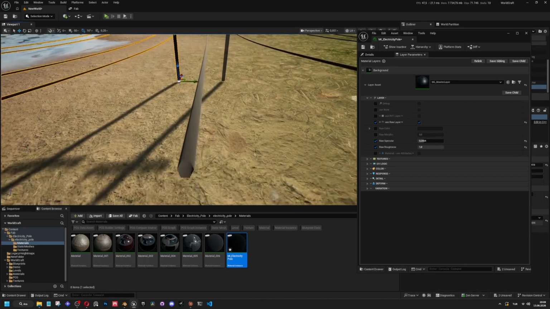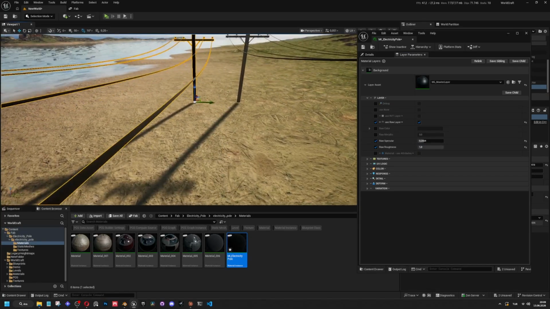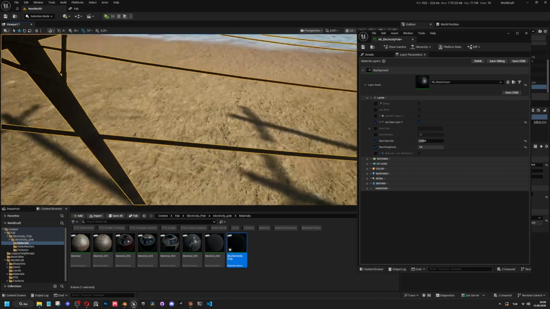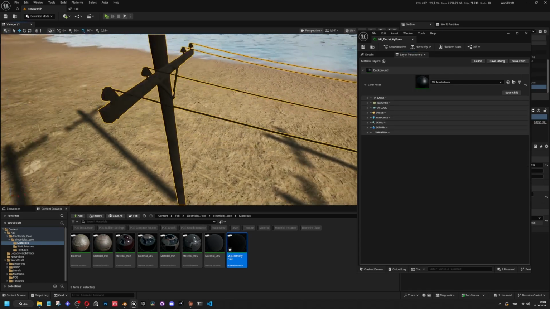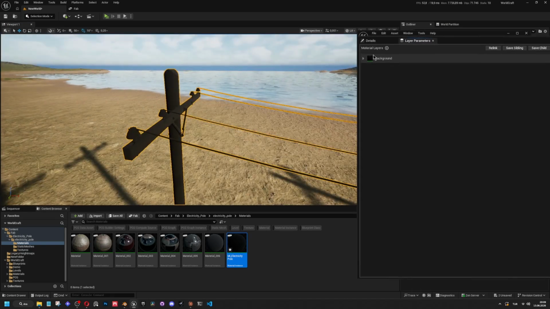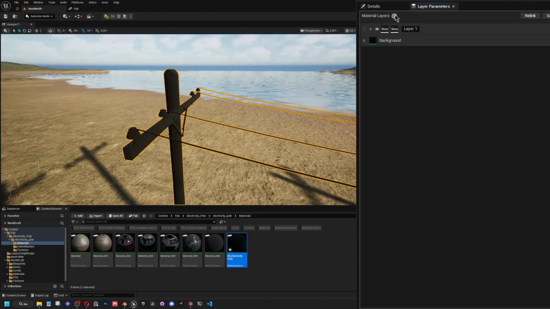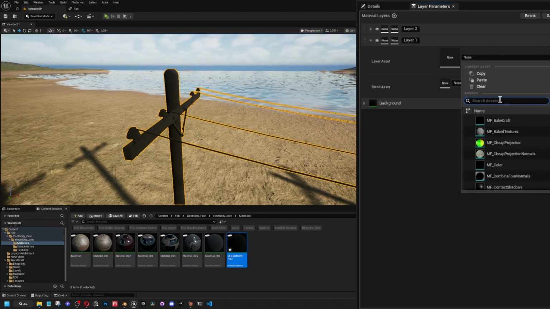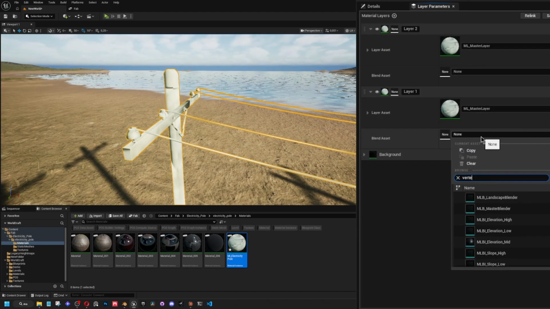And then I will apply my rusty metal and wooden beams as the additional layers. So first, let's create the spaces. Let's add the layers and then the layer blender.